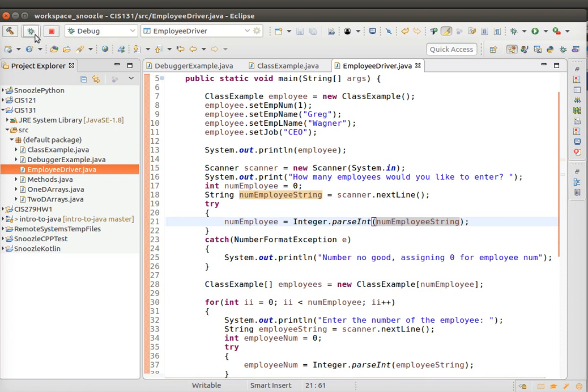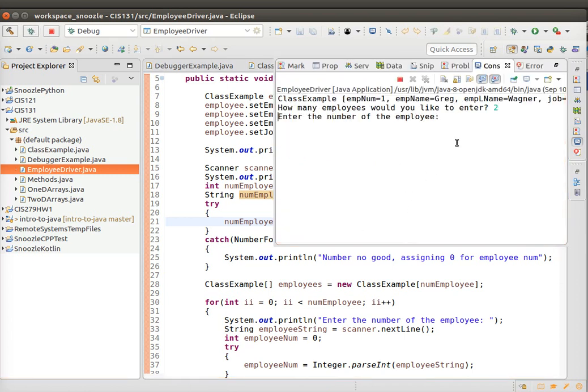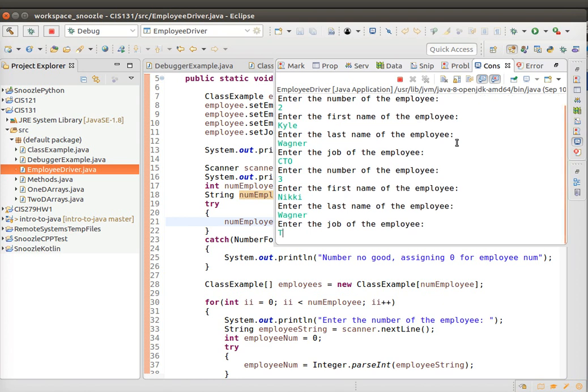Try running it again. So how many employees I'd like to do now? I'll do 2. Enter the number of employees, so I'll do 2. And I'll do the name Kyle, my brother, Wagner, and CTO. Enter number of employees, so this will do 3. I'll do my sister's name, I'll do Nikki. And I'll do last name, Wagner. I'll call her Chief Engineer.